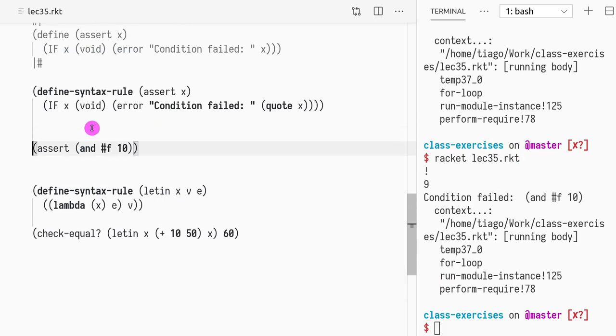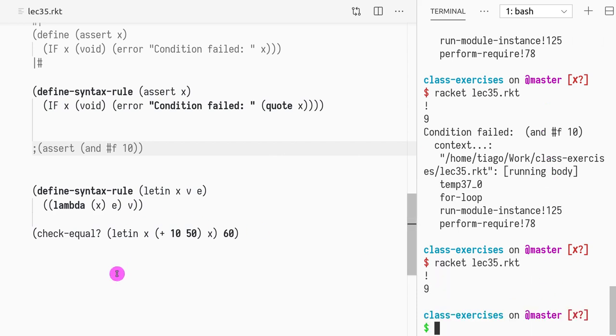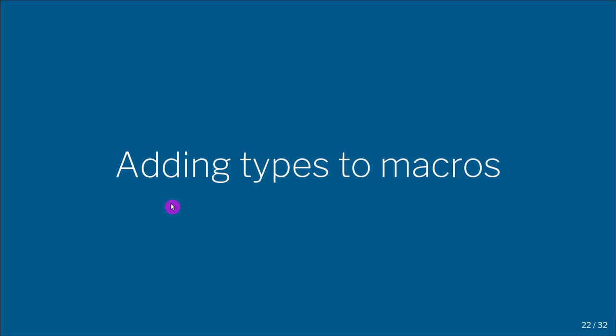So let me comment this out so that the code is evaluated. And you will see that the test passes, so this actually does what it should be doing. Okay, so in the next video, we're going to talk a bit about a more advanced technique of macros, which is adding types to macros so that you can have a bit better error reporting.